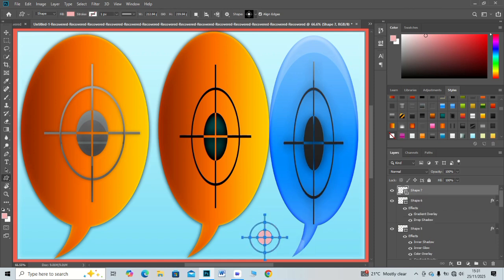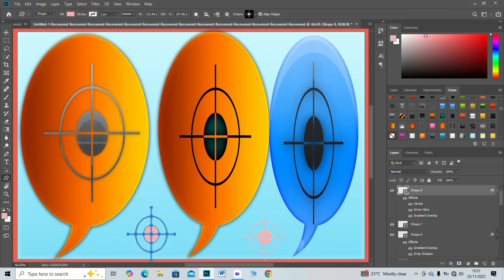Add an arrow shape positioned at the call to action area. Place your contact info at the bottom. Your education flyer is ready.